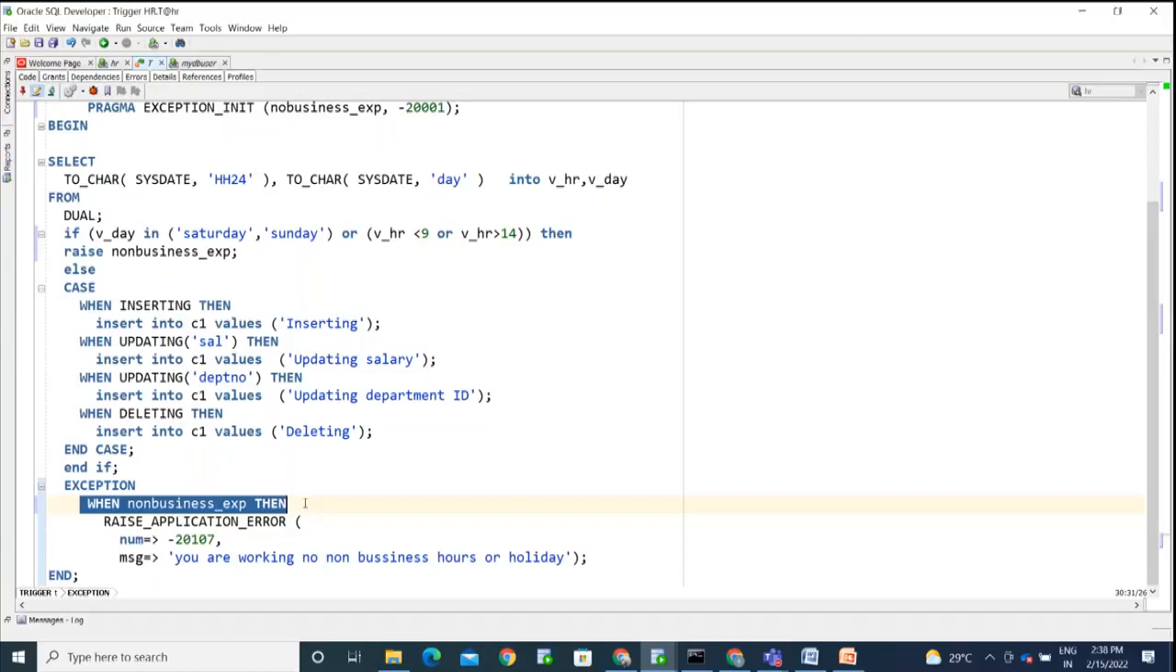In the exception block we can declare our own exceptions as well as predefined exceptions. First it looks for any predefined exceptions. If there are none, then it looks for the user defined exceptions. Then it will come to others. Others is the universal exception. It can catch all types of exceptions. Understood?